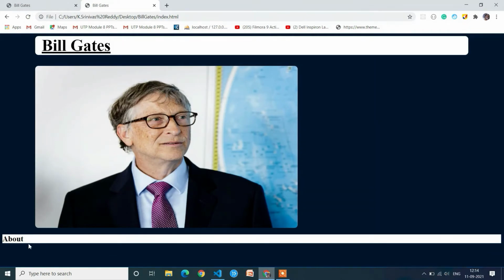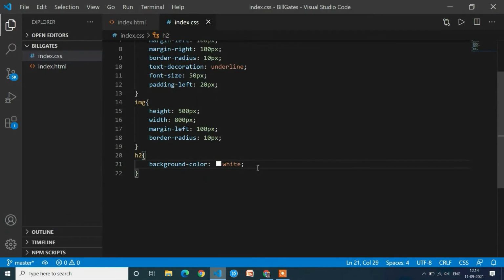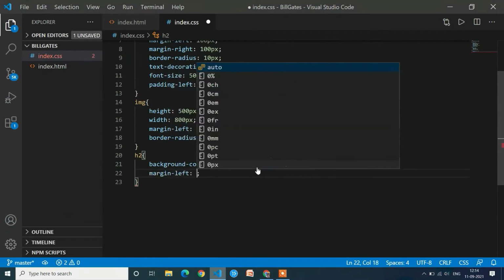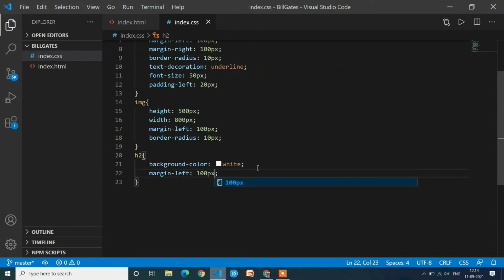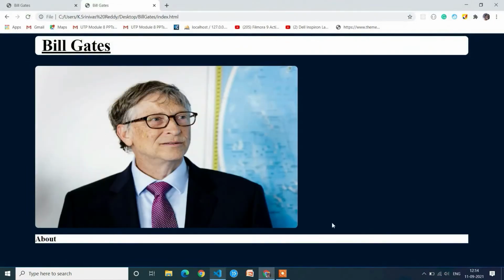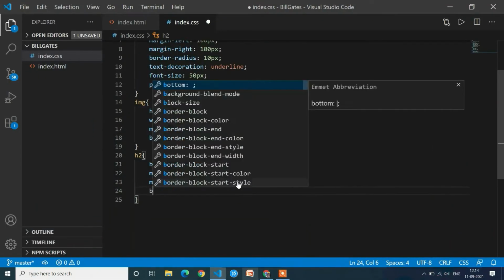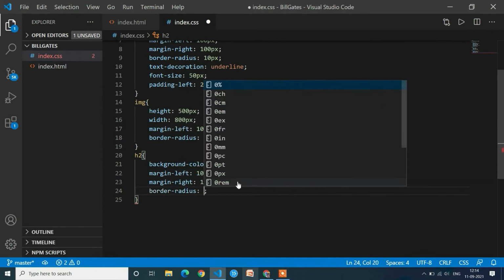Now we have to make changes to get the curved background and the margin. So I will apply the margin left and right with 100 pixels. Margin left 100 px and margin right 100 px. Control S. Here we go. We got the margin left and margin right. Now we have to increase some text size, or you can keep it like this only. So first I will add the border radius to get the curved background. Border radius 10 px.